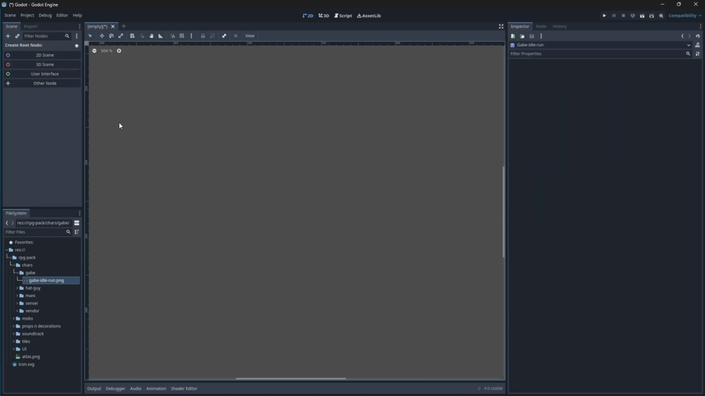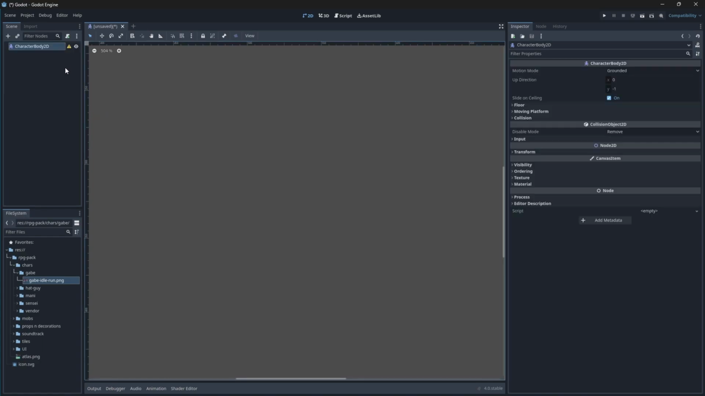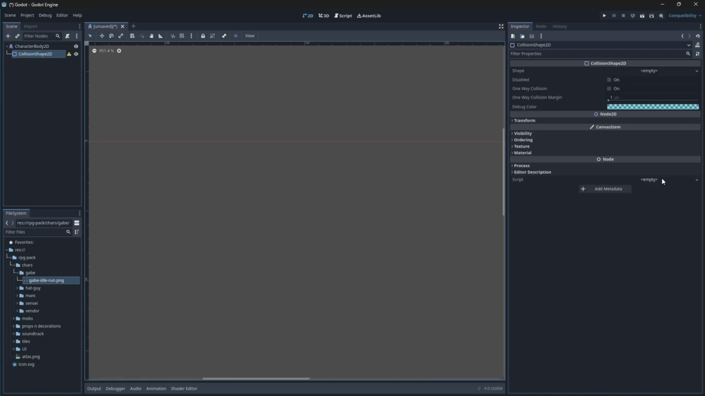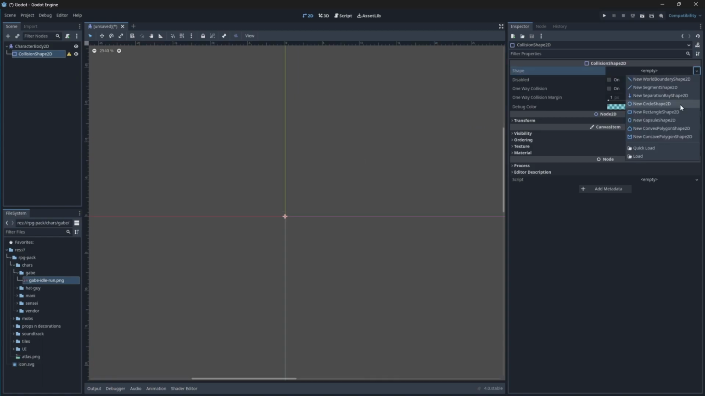Okay, so in our new scene, let's add a character body 2D as our root node. We'll get an error because we need to add a collision body to it. So let's add a collision shape 2D. Once again, if you get lost and you want to focus on your node, just press F. Let's add a circle shape 2D as our collision.